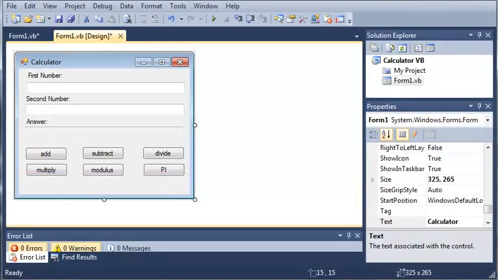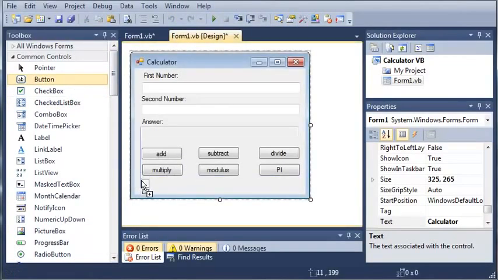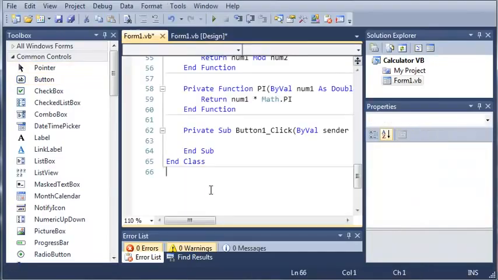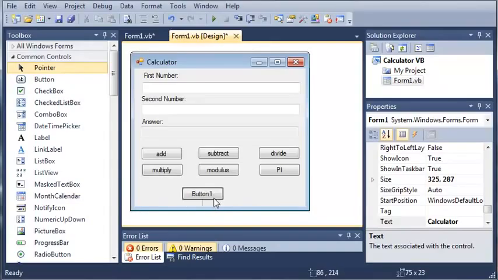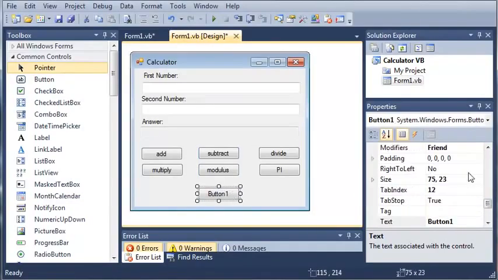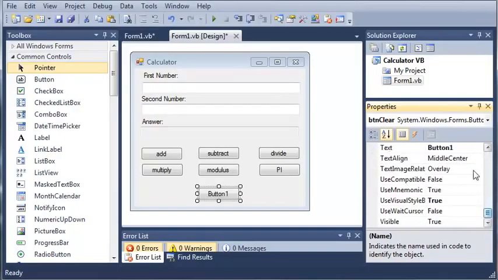So we'll just come over here to our toolbox, we'll add a button down here, and we will set the name to buttonClear. So we'll come up here and change it to buttonClear, and then we will set the text to Clear.